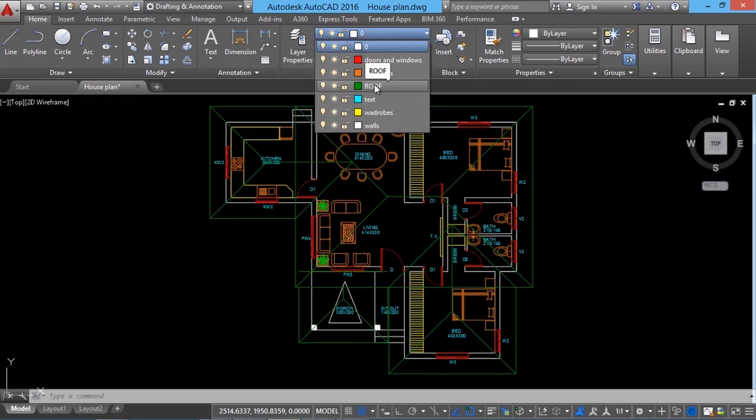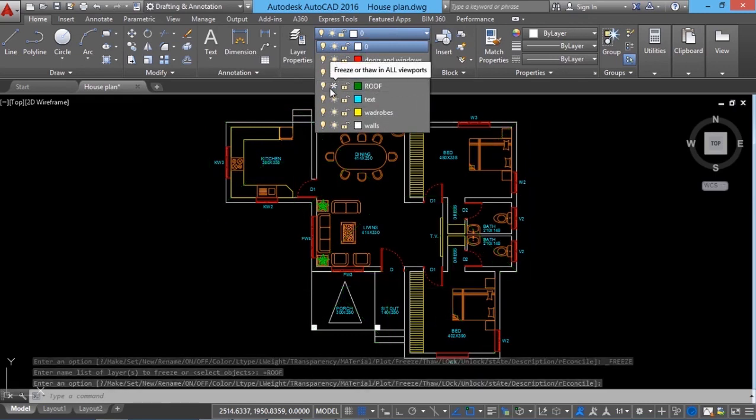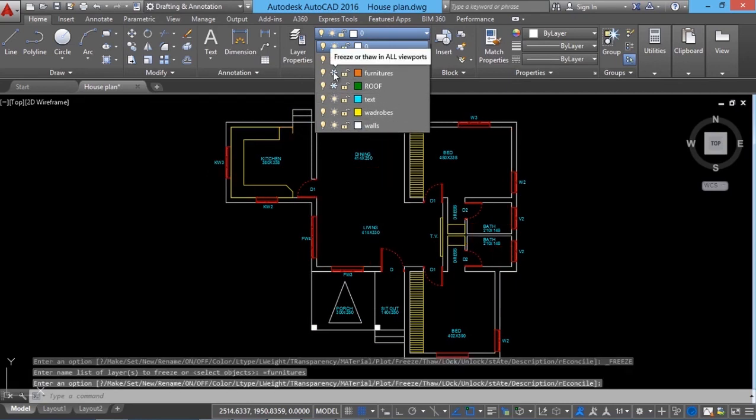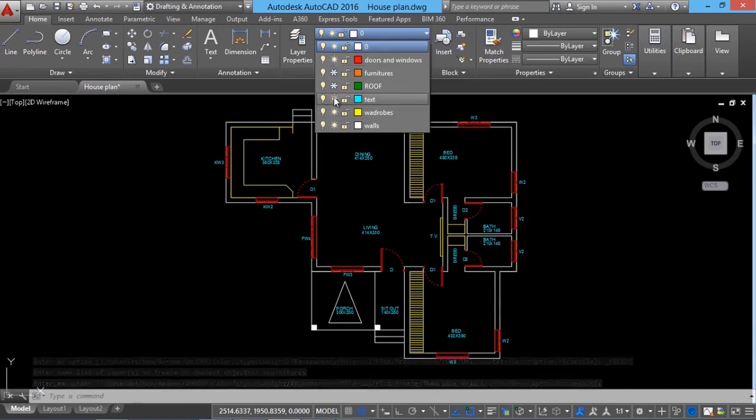If you want, you can turn off the display of a layer. Now whatever is drawn in that layer will not be visible. Now if you want, you can turn off the display of this furniture layer. I have turned off that as well. And if you want, the text layer can also be turned off.